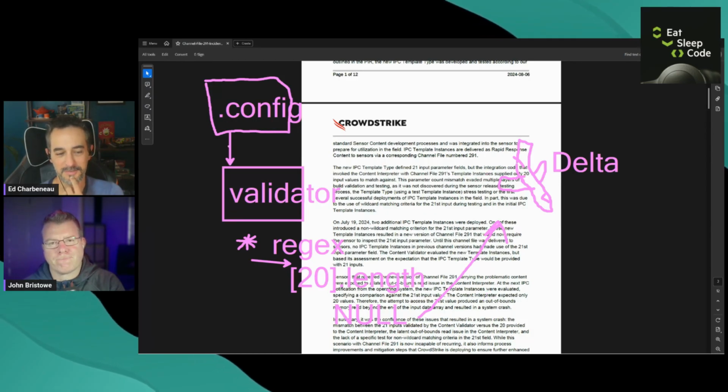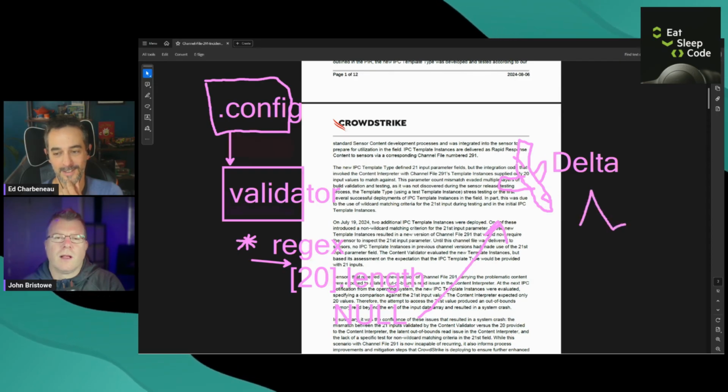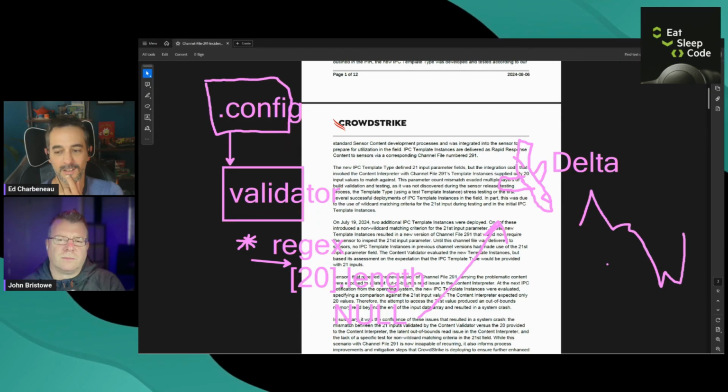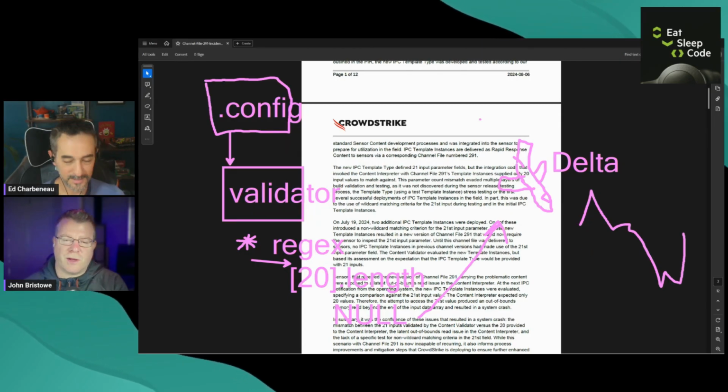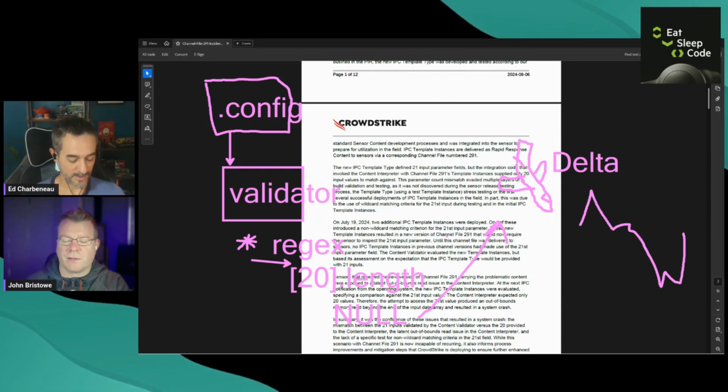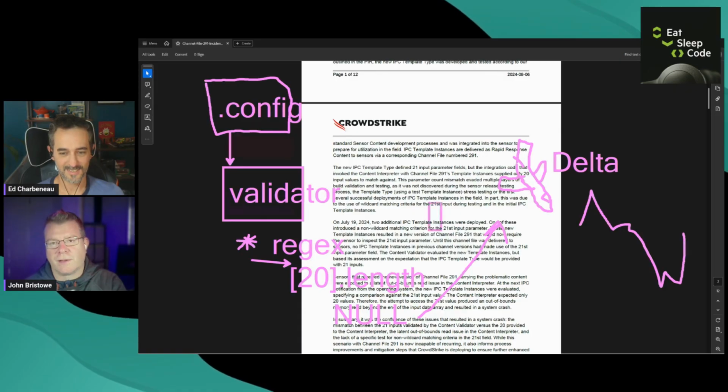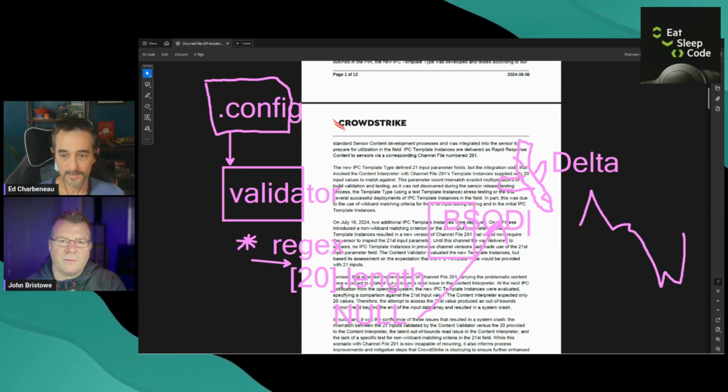So there's a config file that had a bad validation that used regex, and there was an array that was null that they didn't check, and this caused Delta's stock to plummet. Oh. Well, okay. I don't know. I mean, I went through this very quickly. I watched a bunch of videos on YouTube. This is the gist of kind of sort of what happened. And if you read the PDF, you'll see it there.